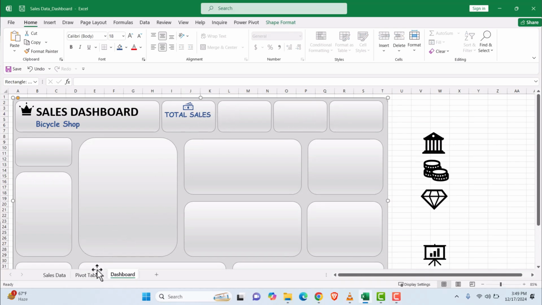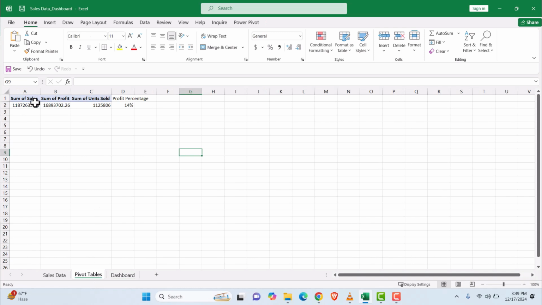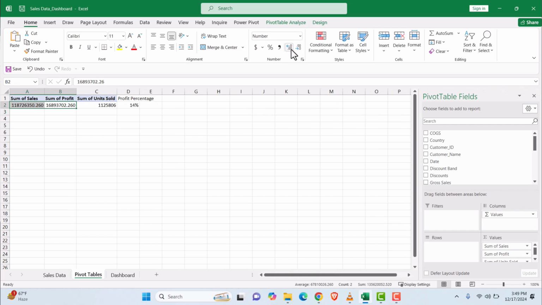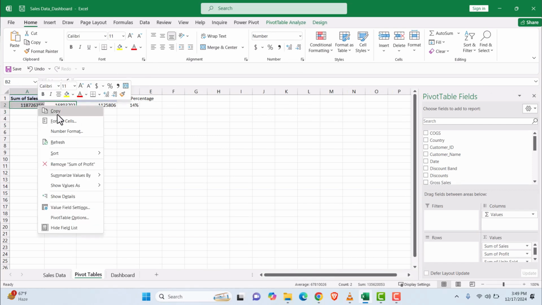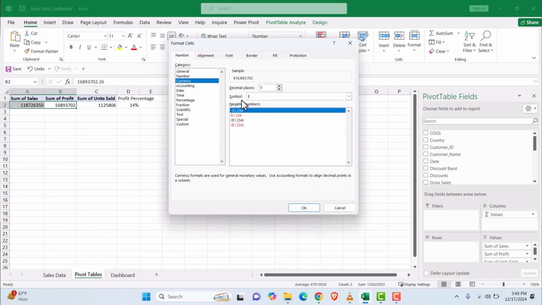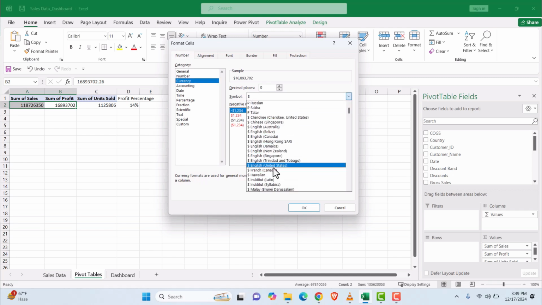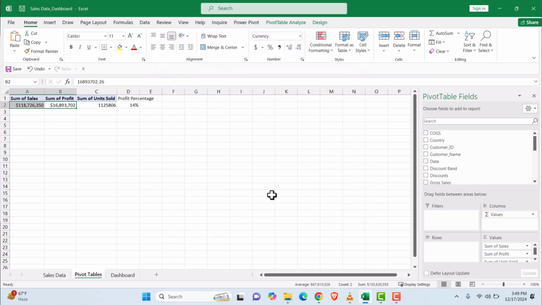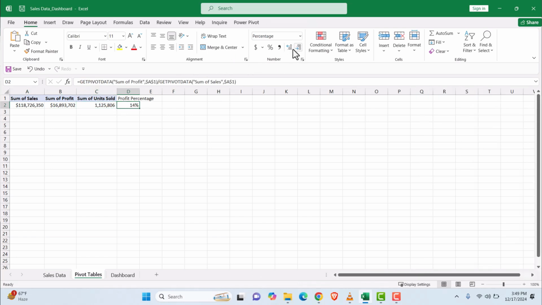So for the total sales, what we will do, let me first convert these values into proper format. So I will remove the decimals and I will convert them into currency, format cells. And now I'll choose this option, currency, and then English United States, and I'll hit OK. And now I will also do the formatting for this one. I don't need the decimals here, and I want this to be up to 2 decimal places. So okay, this is also fine.